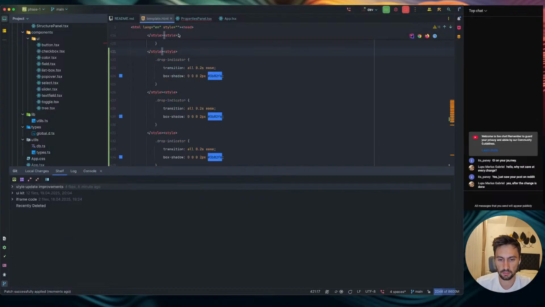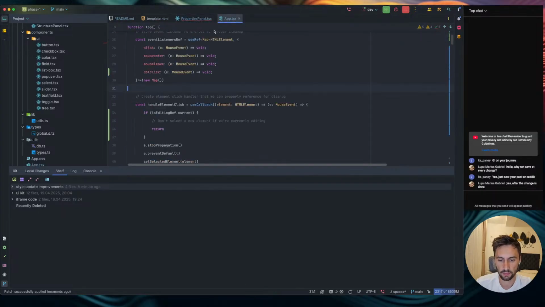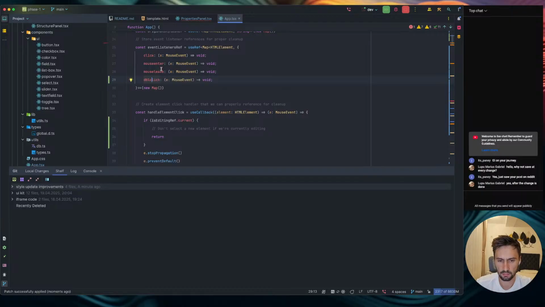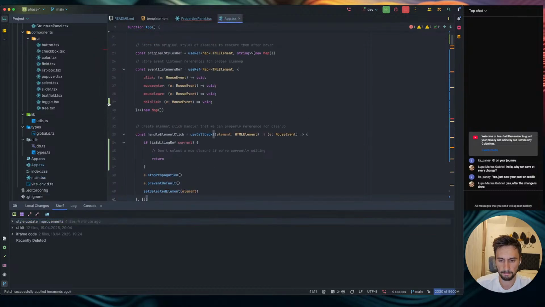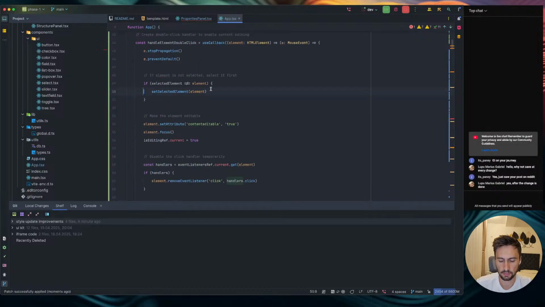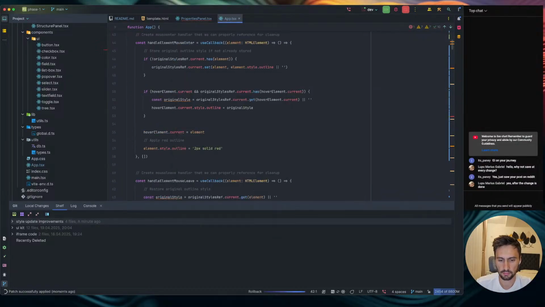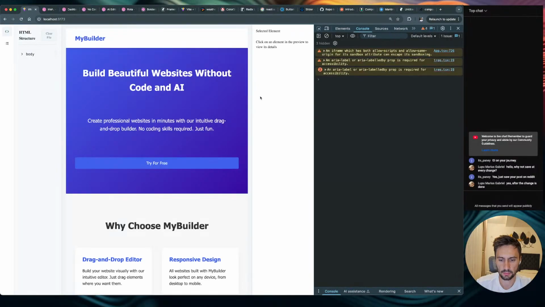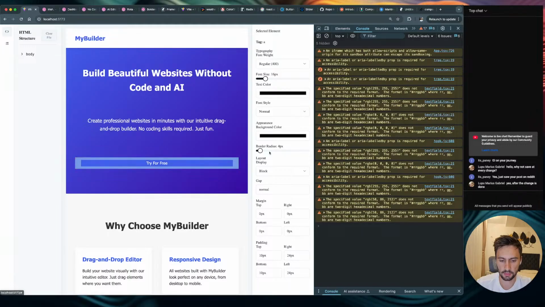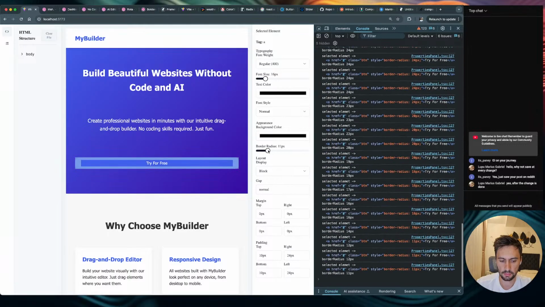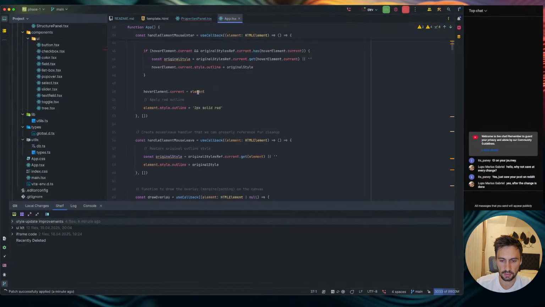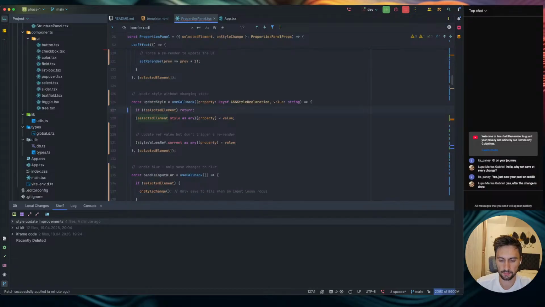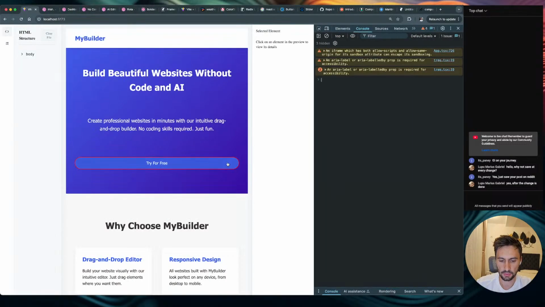Let's see if we can fix it. Maybe revert everything from app.tsx. I think so. Yeah, let's do it. Refresh, click on this, I mean on the button. Ooh. Okay, now it works. Let me remove the console log here because it's annoying. This one. Refresh. Alright, so this one works.